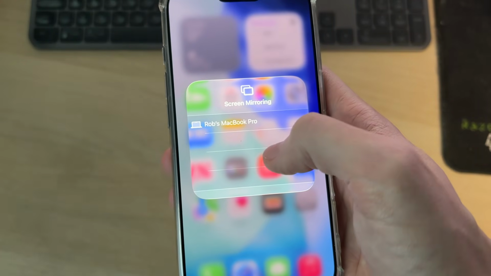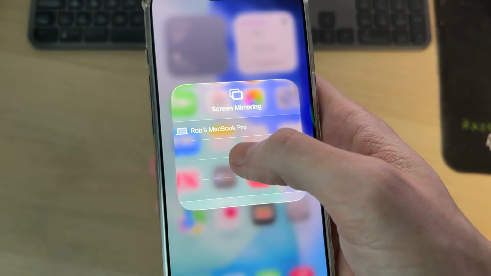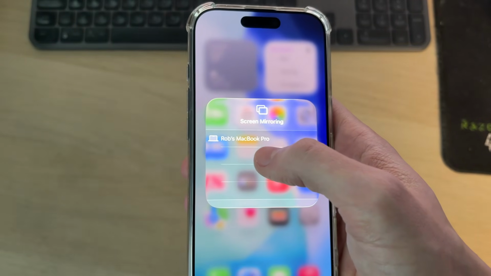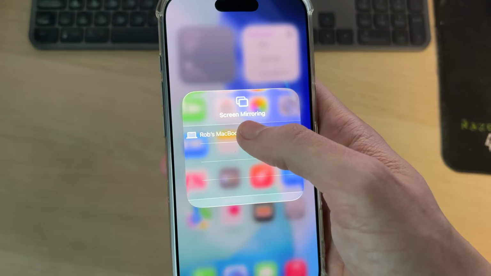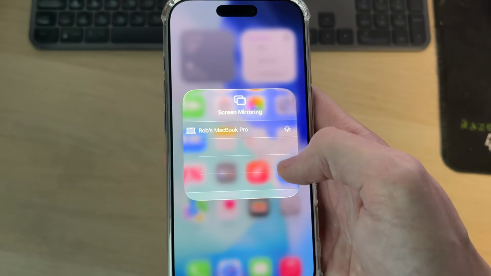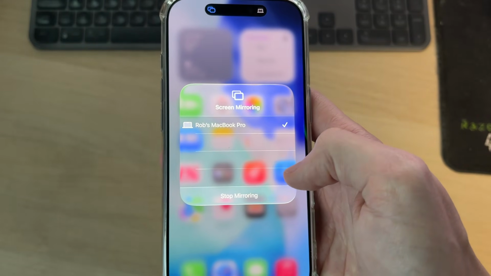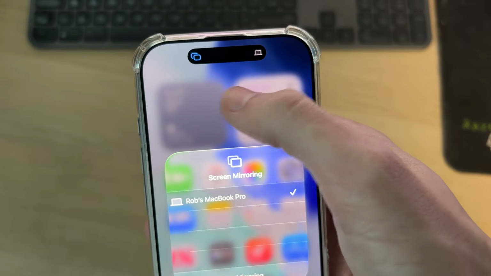Now it's going to circle and find the devices. You can see that mine's been found here, my MacBook Pro, but you may be doing this with a TV, it doesn't matter. So what you can then do is tap on it like so, and now it's going to connect. In some cases, you'll need to approve it on the device you're doing this with. In this case, it's automatically connected, and you'll see this icon at the top here showing you're mirroring.